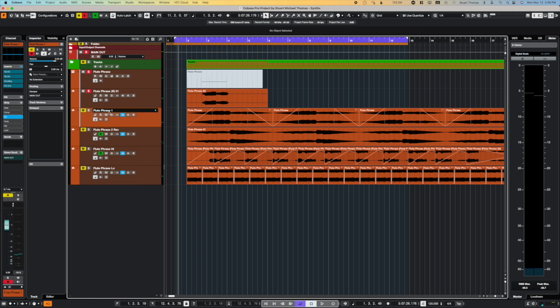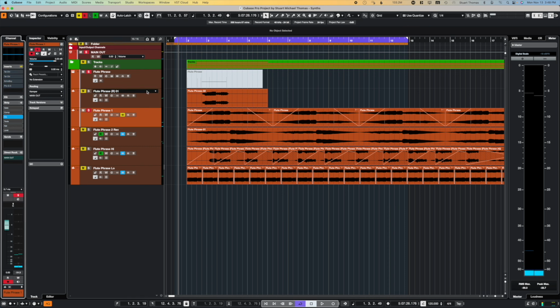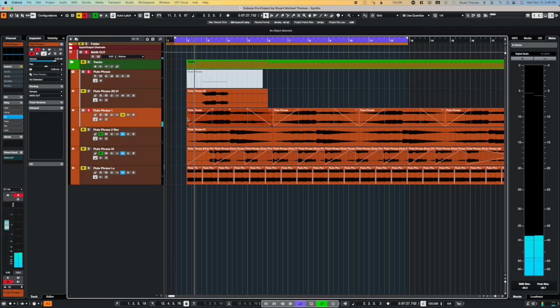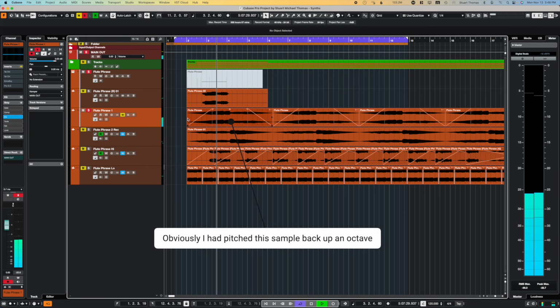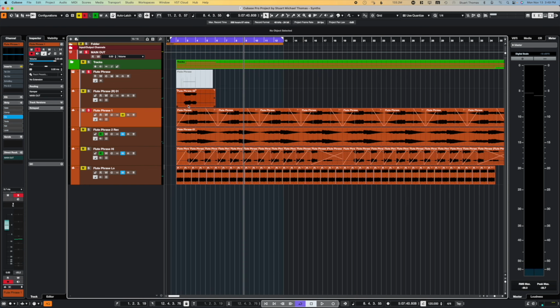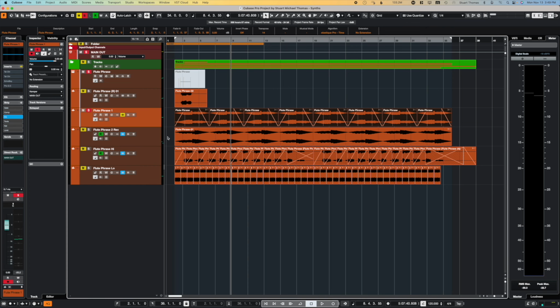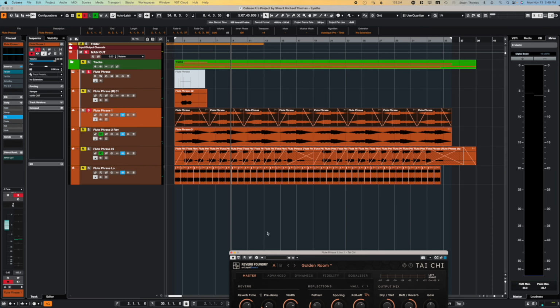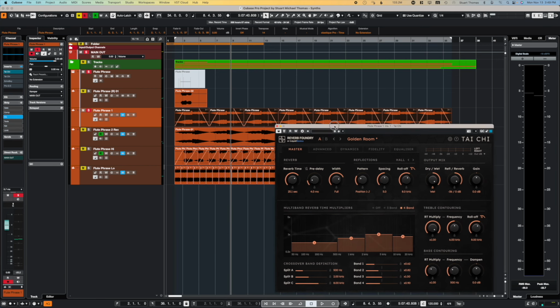I'll show you here the very first track. We're going to solo that, and I'm going to turn off all the inserts. Now, all I did was loop this section of audio and then add in a reverb. Putting in a reverb is usually the first thing I do.